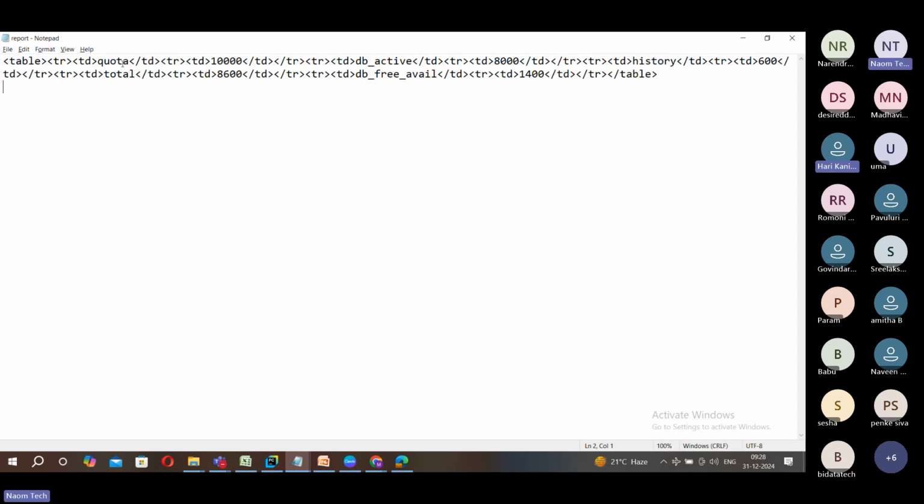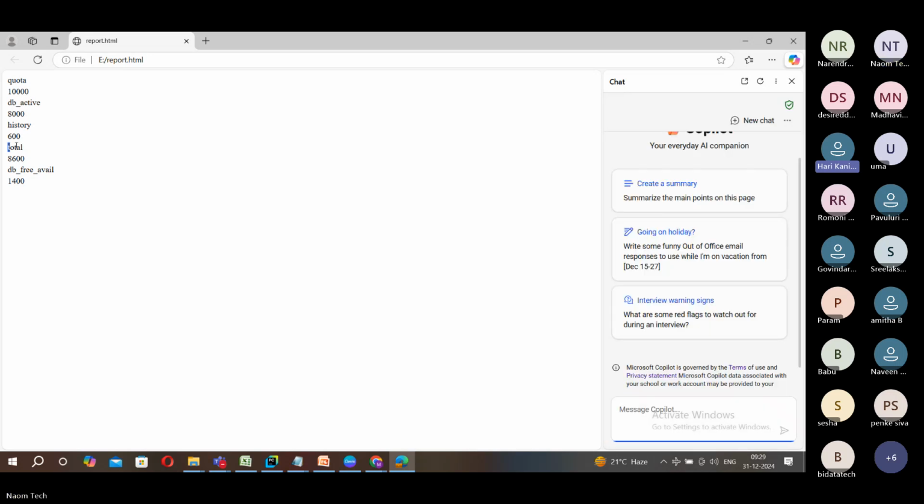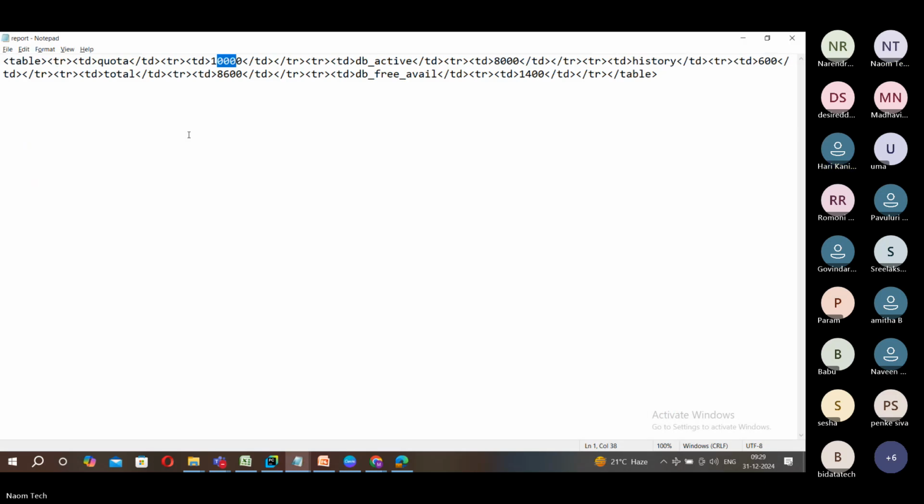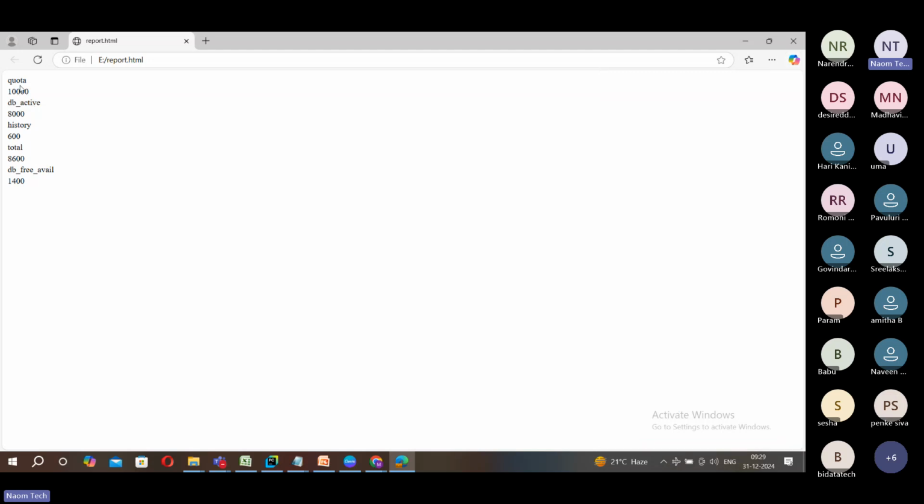You can see here, values are getting displayed. What I'm telling is DB_archive is equal to 8,000, history is equal to 6,000, and total is equal to DB_active, 8,600, something like that, all in a single line, I mean to say. See, this is rendering actually. If it is not rendering, we cannot see these values, but somewhere the format is missing. We can work on the format, not a problem.